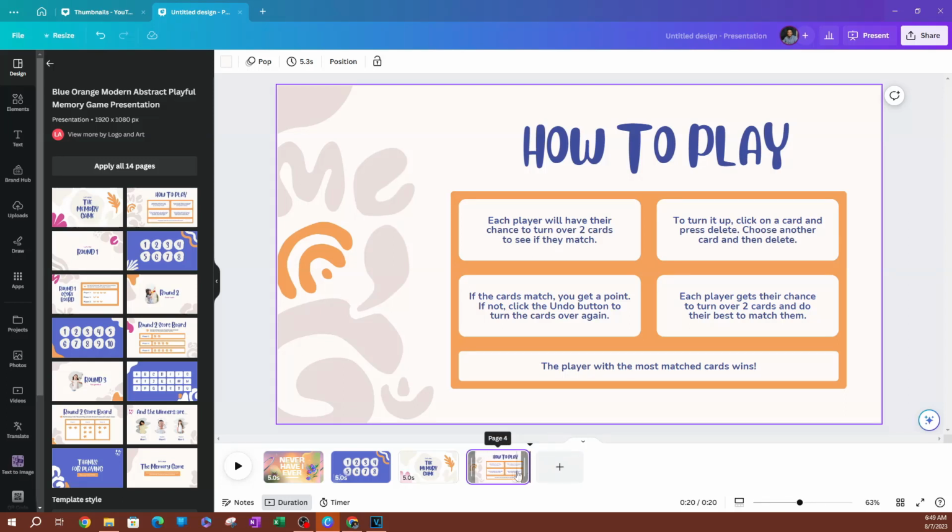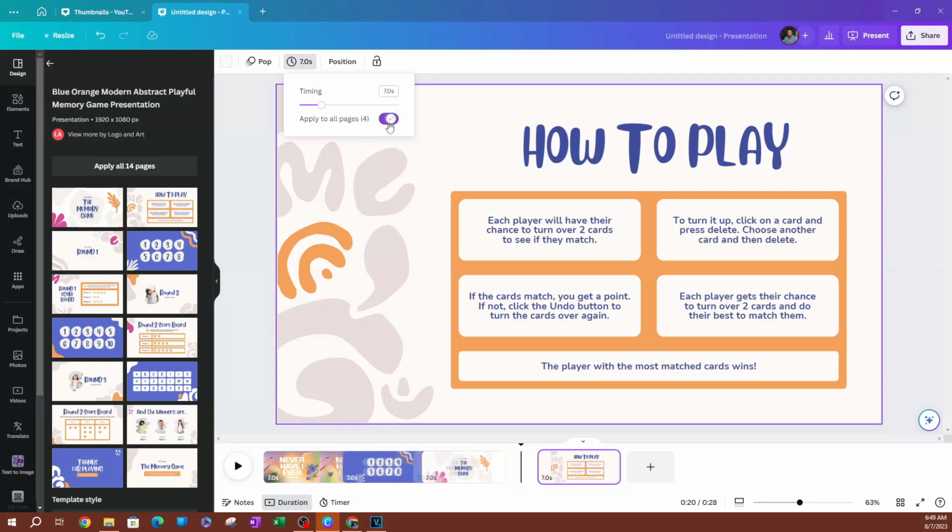To the end of each little page here and dragging inward to reduce the time, or outward to increase the time, right? And on the top here, you also have the ability to edit the timing. So if you click timing, now you can lower the time. Let's say if I wanted to increase to 7 seconds and I want to apply this to all pages, that is going to be applied to all pages on here.